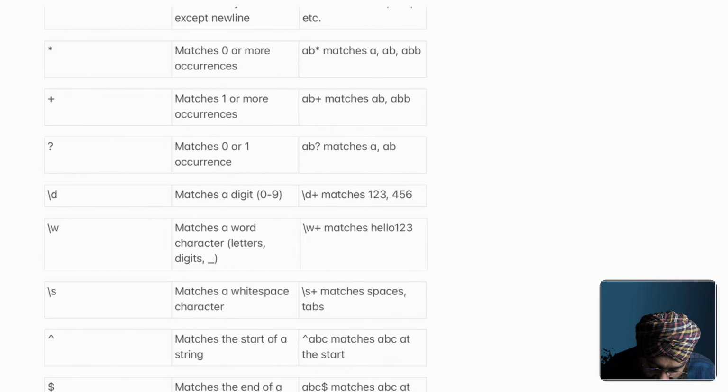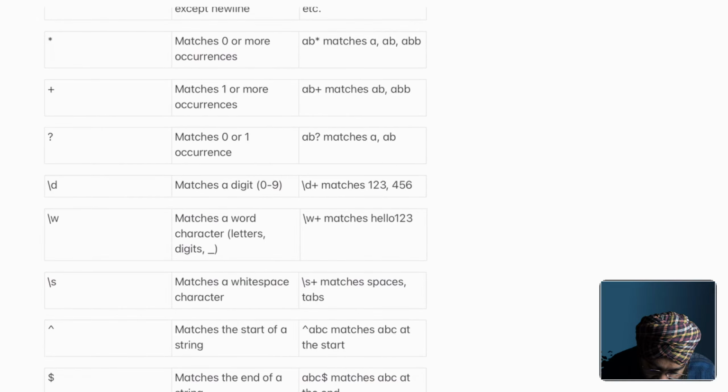Okay, backslash D is for matching a digit from 0 to 9. So backslash D plus will match with 1, 2, 3, 4, 5, 6 because one or more digits are allowed. Plus has come from here and backslash D has come from here. Backslash W is for word. So backslash W plus will match with hello123. It includes letters and digits both.